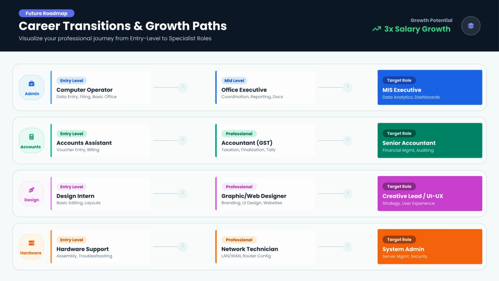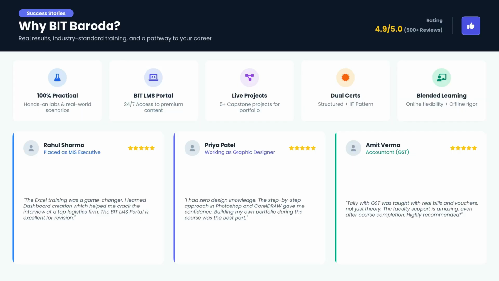Visualize your career growth with defined trajectories across admin, accounts, design, and hardware tracks. Potential career transitions can lead to roles like MIS executive, senior accountant, creative lead, or system admin, offering up to 3x salary growth. Why choose BIT Baroda? Our program offers 100% practical training, the premium BIT LMS portal, 5+ live projects, dual certifications, and blended learning.